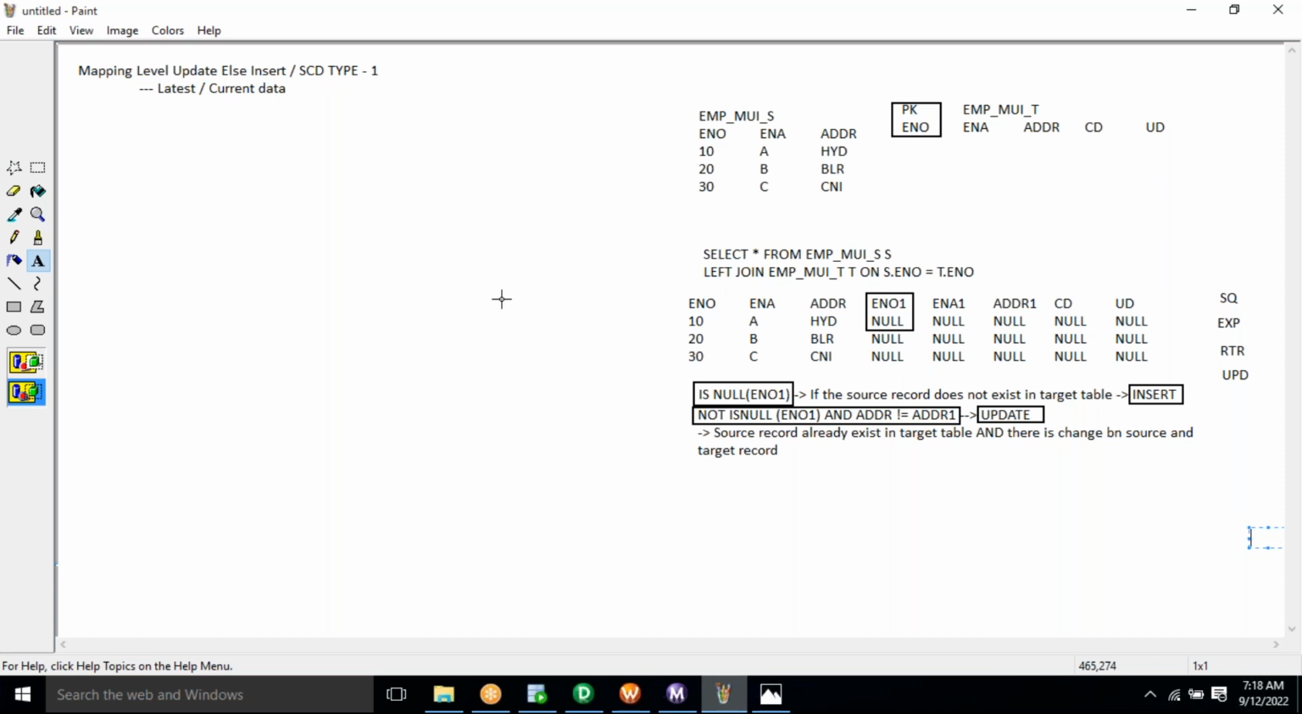Okay, and in real time also, 100% we create the same mapping. Whatever we are going to implement here, the same transformations to perform SCD type 1 we will be doing in real time. But the difference between real time and here is, here I have created a table with only 3 rows. In real time you'll have 3 million rows. Doesn't matter whether you have 3 rows or 3 million rows, the same mapping we are going to create here, we will be doing in real time also.